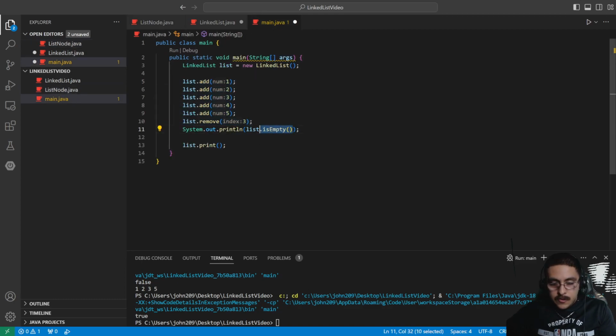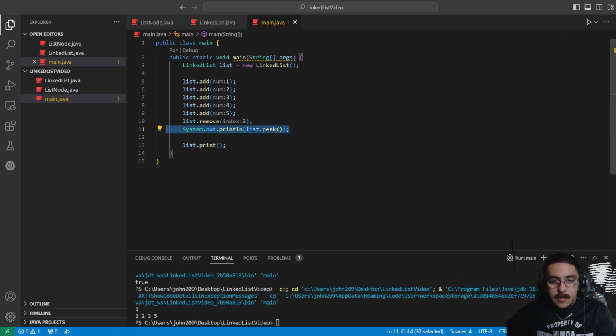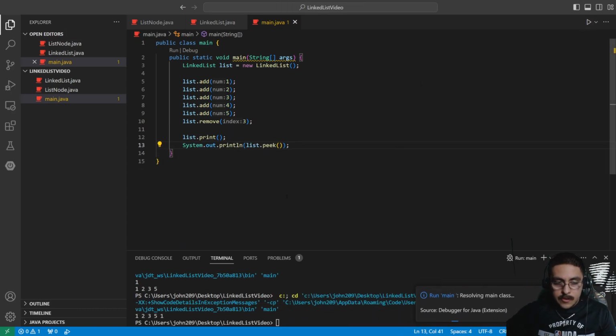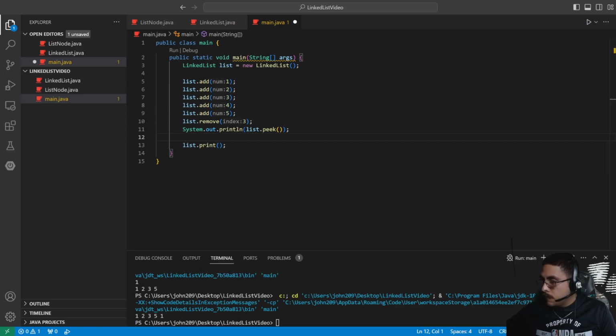So let's do list.peek. That should just return the head, which it does. Let's put the print statement under where we print the list. That just returns 1. It's adding it to the end of the list because it's not on a new line. So there's that.